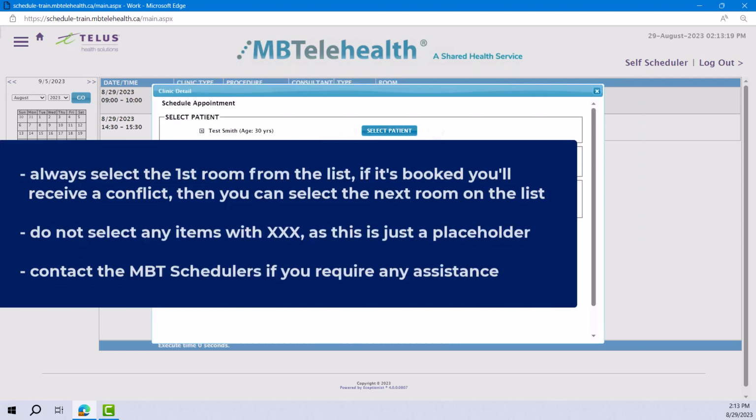Always select the first room from the list, and if that equipment is booked, you'll receive a conflict. At that point, you can go back and select the next room on the list. Do not select any items with the prefix XXX, as this is just a placeholder. Contact the MBT schedulers if you require any assistance.